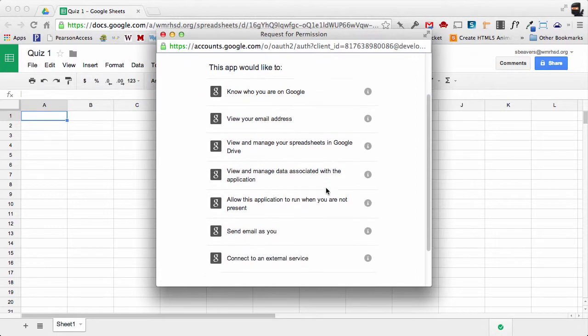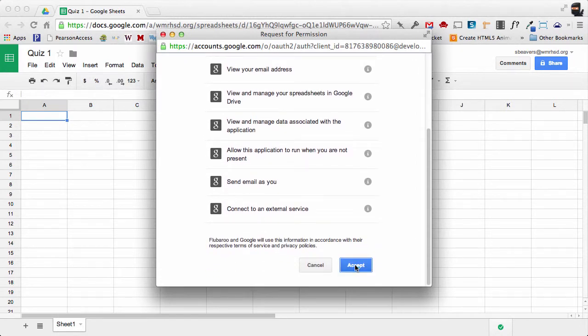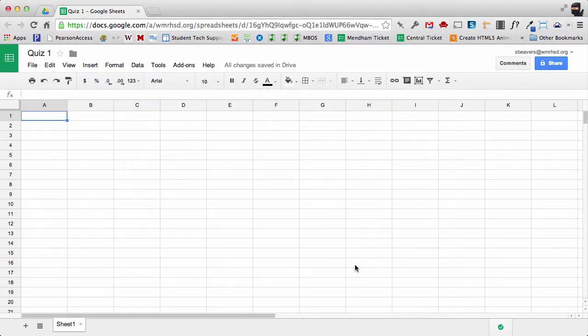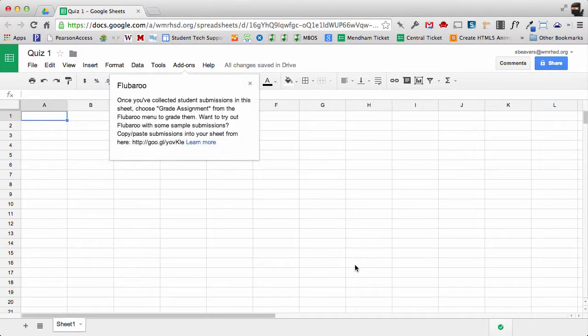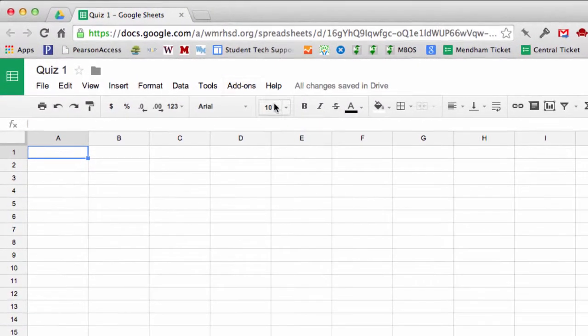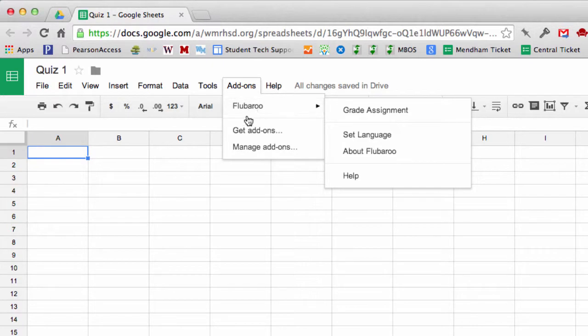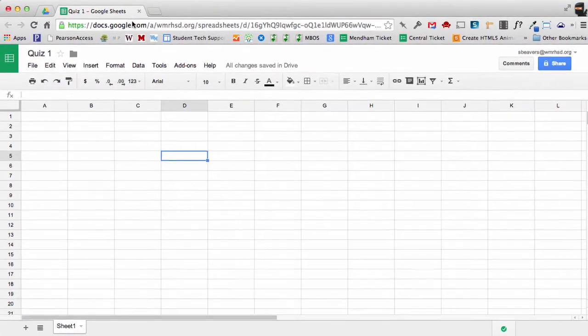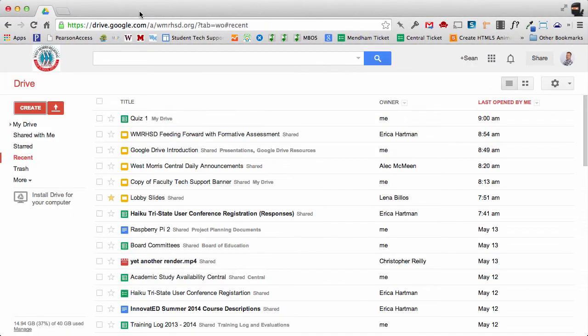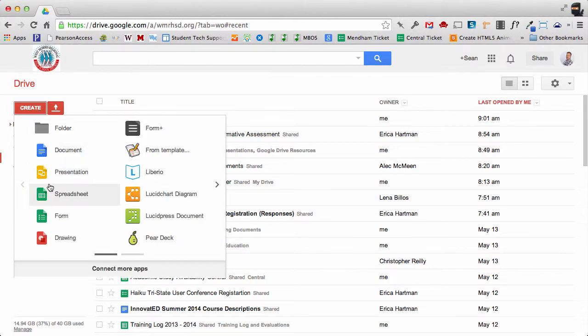And I've got to enable these permissions. And now, if I go back to the add-ons menu, Flubaroo should appear there. So that's step one. We've created our spreadsheet. So I'm going to close that spreadsheet. And now I'm going to create a new form. So I'm going to select Form from the Create menu.